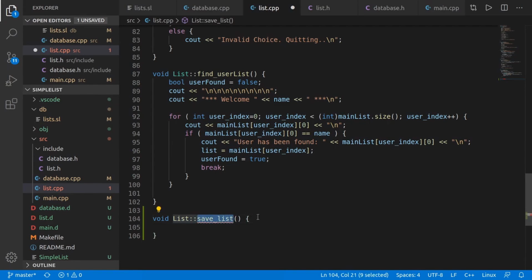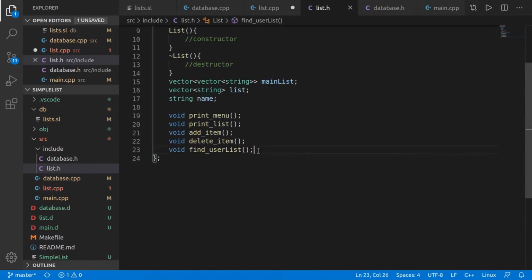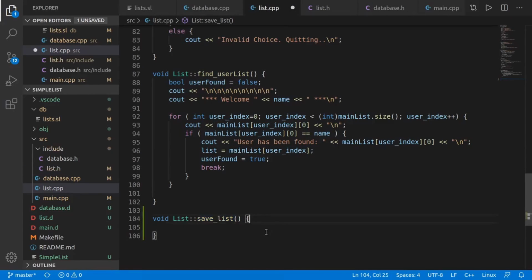While we're at it, let's go ahead and add this also into our header file, list.h. We'll just add it here below. This is a void. And it should be as simple as that. That should correct our problem here. No more red indicators, so great. Next, I want to write out a little bit here so they know we're saving their list. We're just going to put saving the list, and let's just put a new line character at the end here.